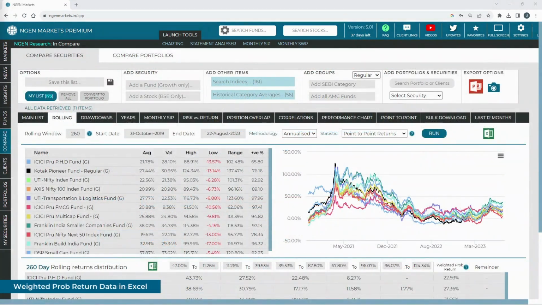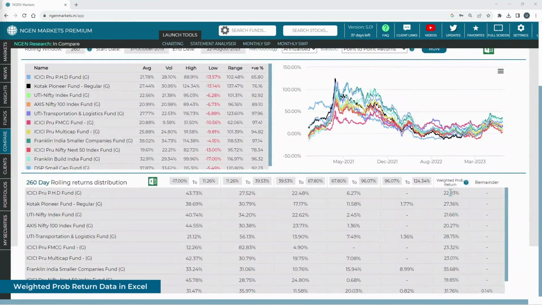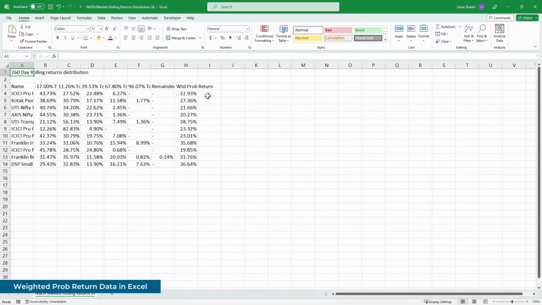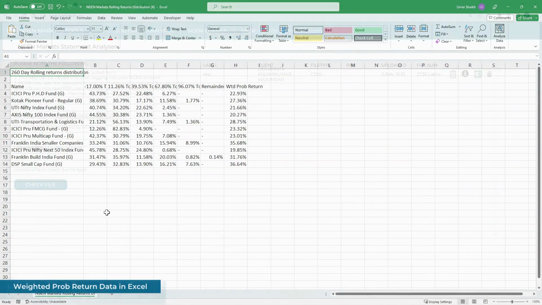The rolling analysis tab in compare securities now also includes the weighted probability return in the Excel download provided. You can effectively click on this downloadable function. You can now generate the weighted probability return sets in the downloadable function given here in the Excel tab.